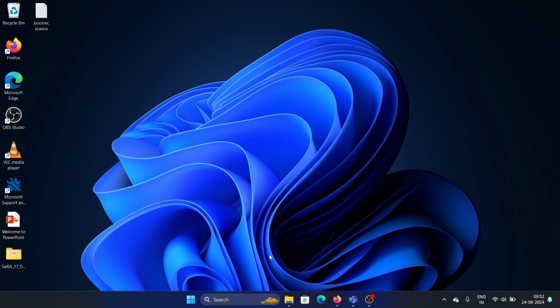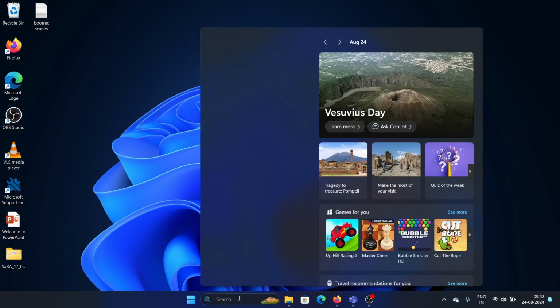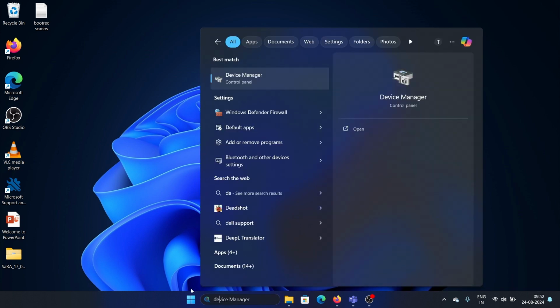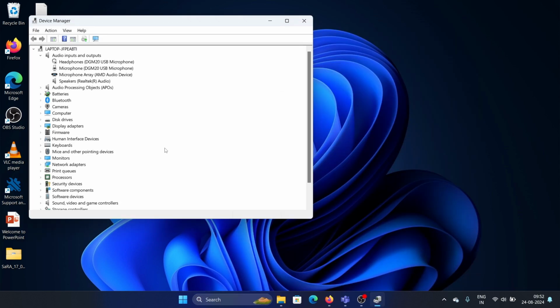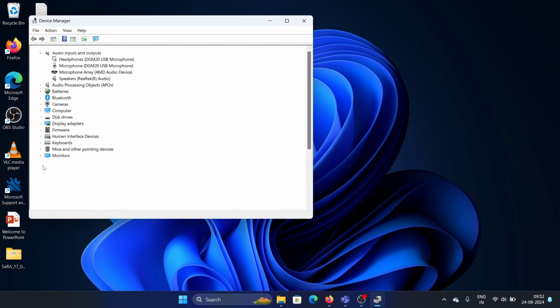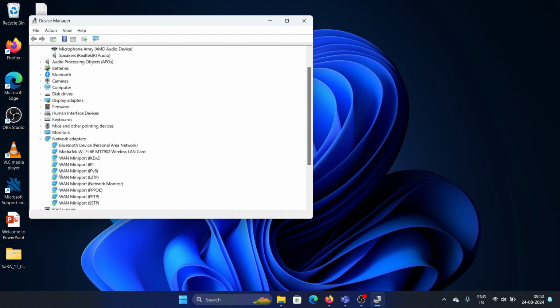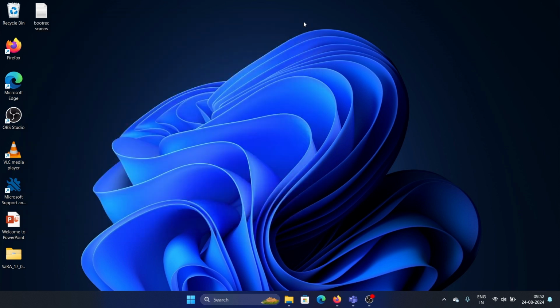So how do we do that? We look for device manager. We click on this and we look for network adapters. Now, this is my network adapter that I'm using. So I'll click on this and I will click on update driver. So this should solve the problem.